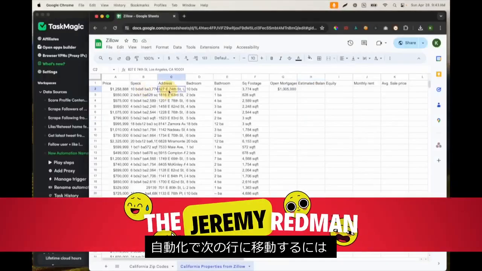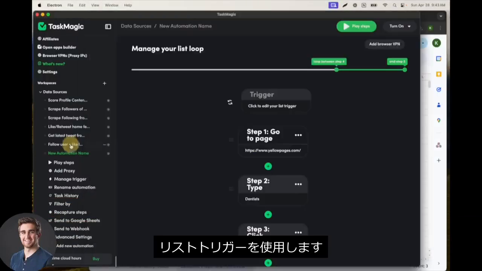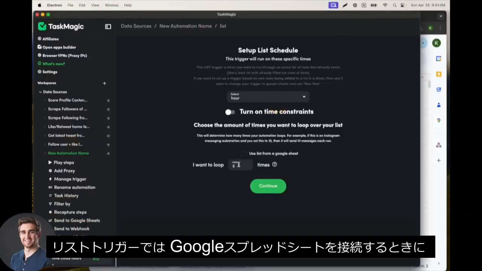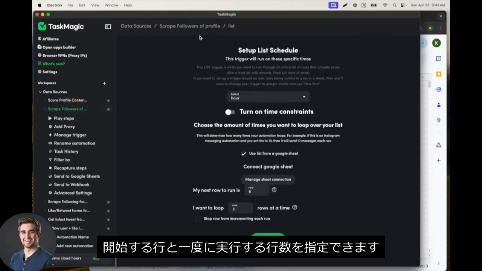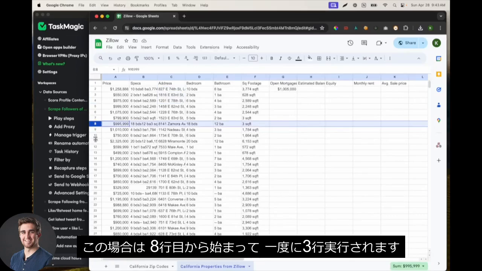So to handle moving to the next row in automations, this is what we built the list trigger for. The way that the list trigger works is when you connect a Google Sheet, you're able to specify the row to start at and how many rows to run at a time. So this is right now going to start at row 8 and it'll run 3 rows at a time.